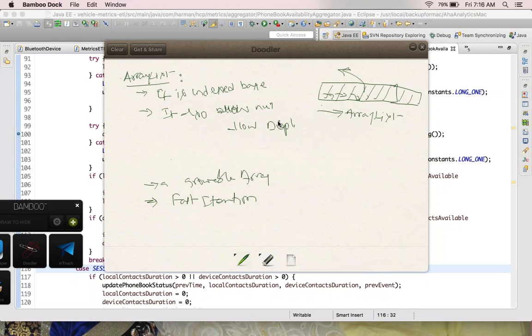Why is it a fast iteration or retrieval? Because ArrayList has implemented RandomAccess. RandomAccess is an interface. It is a marker interface.